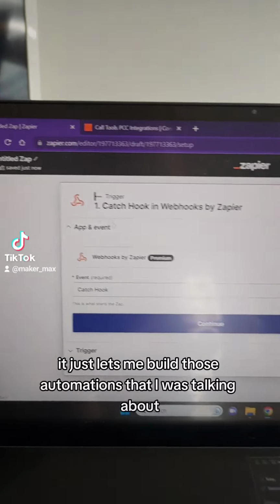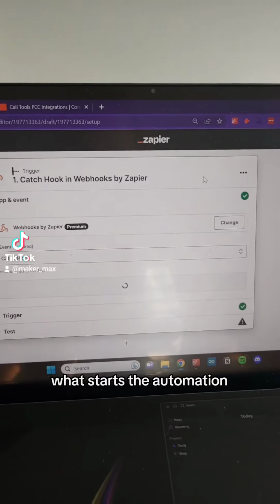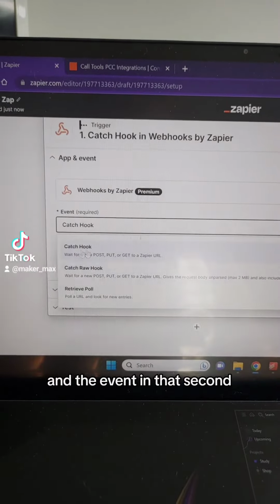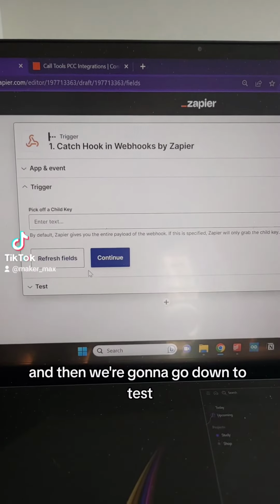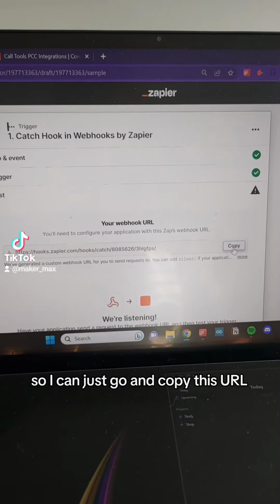Now here I am in Zapier. This is the Zap editor. It just lets me build those automations that I was talking about. And the trigger for our automation, what starts the automation, is going to be something called Webhooks by Zapier. And the event in that tool is going to be Catch Hook. And then we're going to go down to test, and it's going to give us this URL. So I can just go and copy this URL.